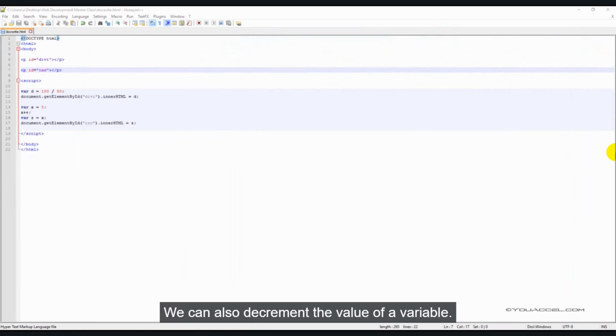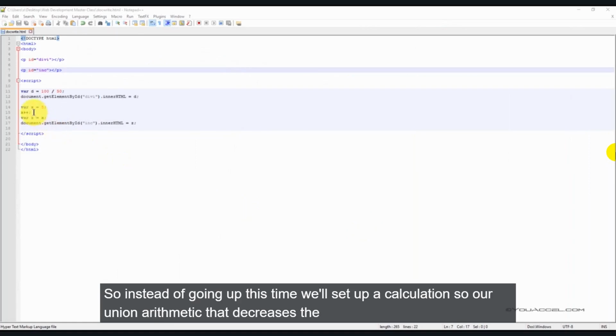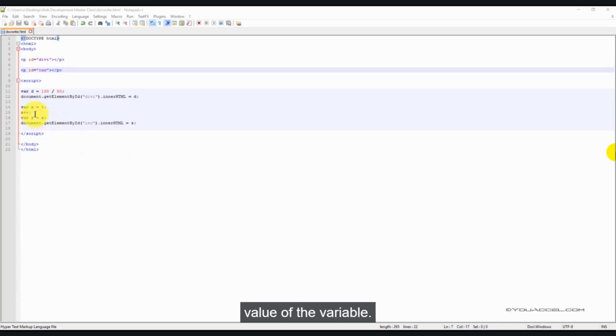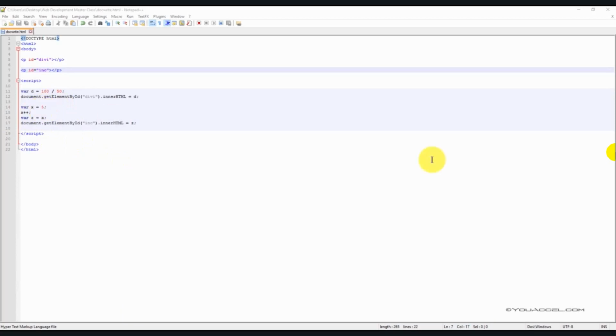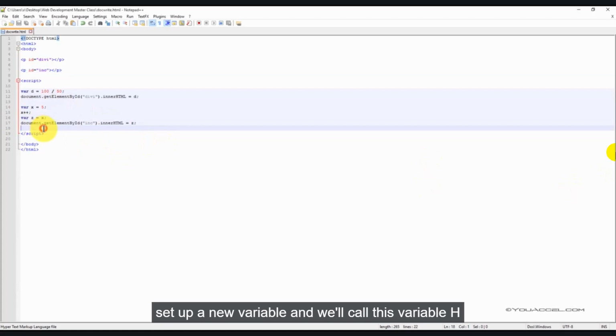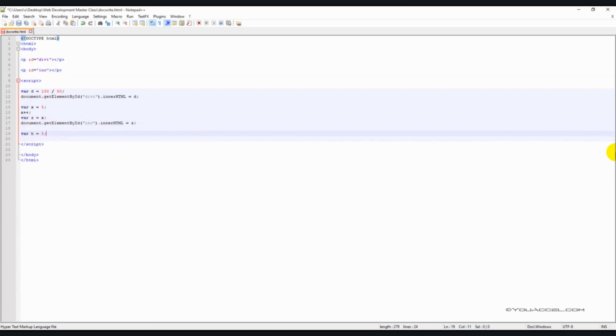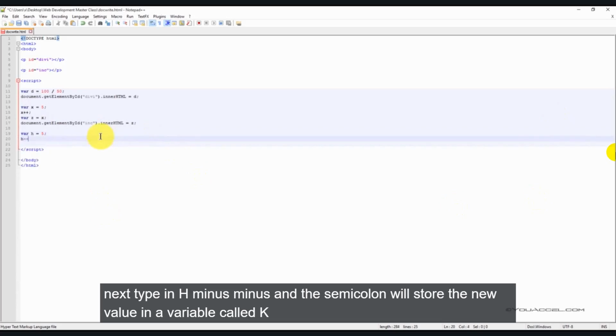We can also decrement the value of a variable. So instead of going up, this time we'll set up a calculation, an arithmetic that decreases the value of the variable. So instead of going from 5 to 6, we'll go from 5 to 4. We'll set up a new variable, and we'll call this variable h. Next, type in h minus minus and the semicolon.